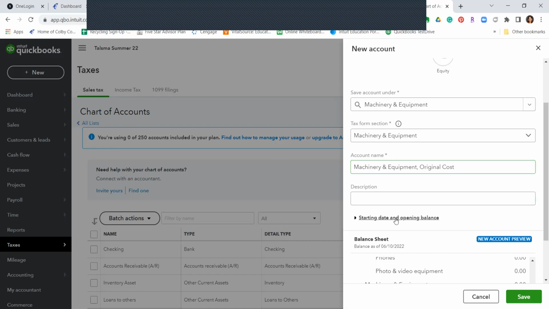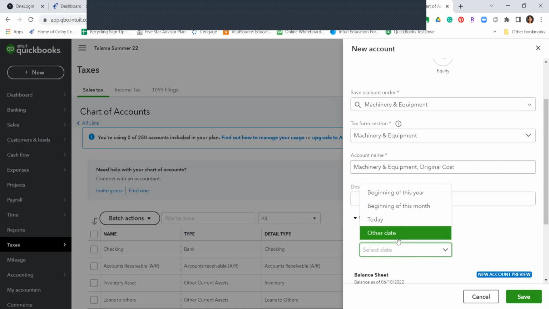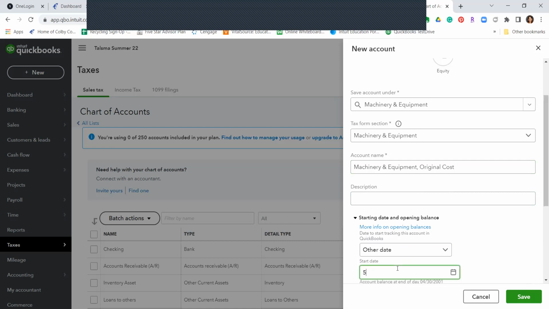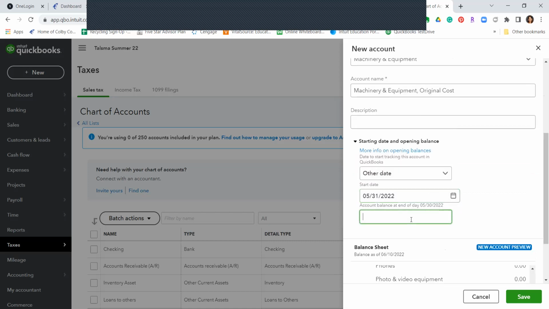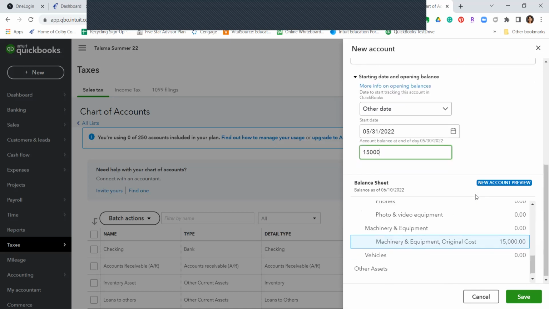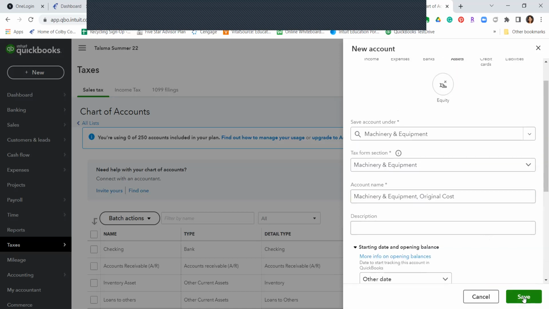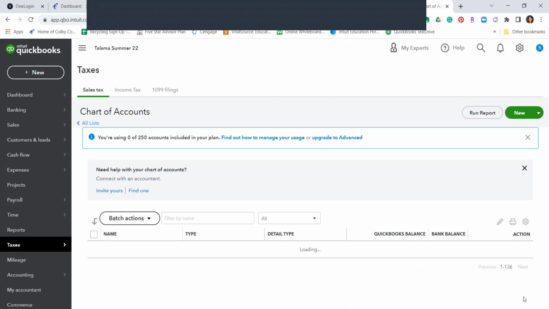All right, so the original cost for us was $15,000. So I'm going to put $15,000 here. Check what I have. Yes, it looks correct, and hit save.